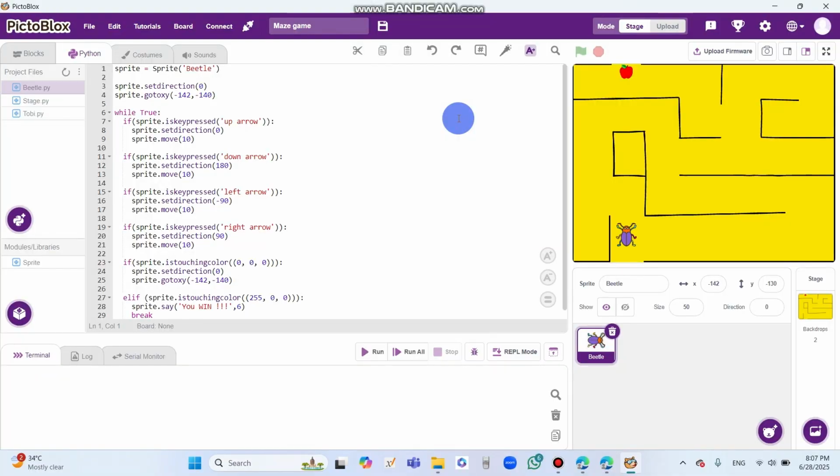In this tutorial we will learn how to make a maze game. As you can see here, we have a maze as a background. You can choose a backdrop from here. You can choose any one. I chose, or you can upload your own as well, but here I chose one from the PictoBlox platform, and I changed the sprite from Toby to this insect.